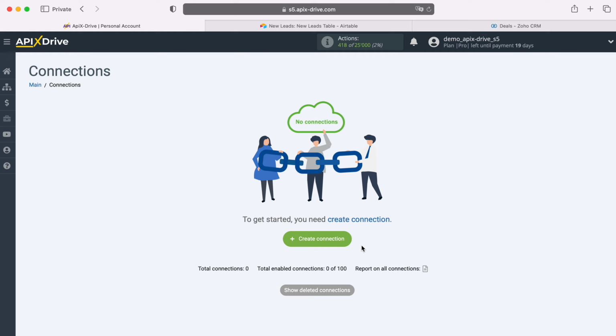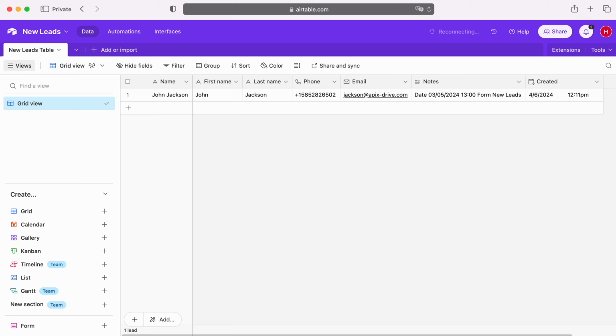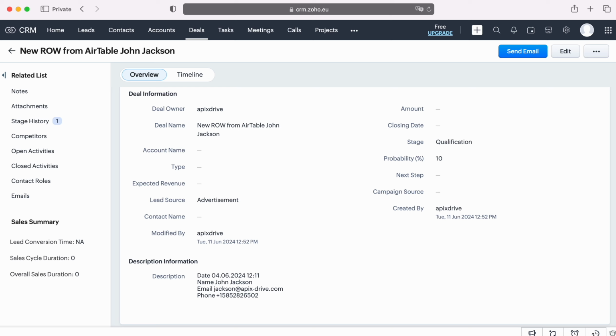Today I will tell you how to set up an integration to transfer new rows from Airtable to Zoho CRM. This is necessary to automatically transfer new rows from Airtable to other systems. For example, in Zoho CRM you can create new deals and conveniently work with them in the future. Now let's move on to the setup.